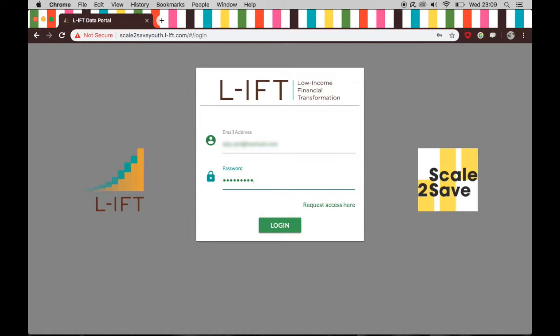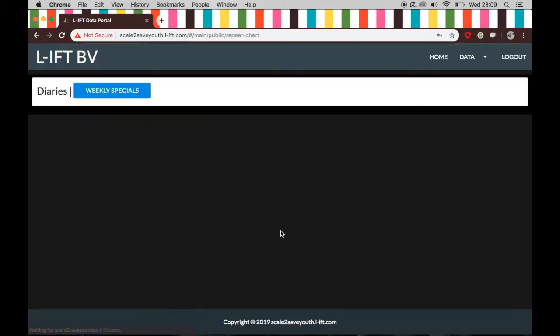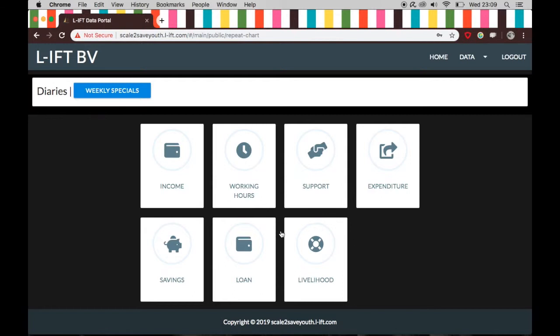The first thing to do to access this information is, of course, to either request access here and follow the instructions if you don't have an account yet, or to enter your email and password and login. Once you're logged in, the first thing you should see is this screen, which means that you're immediately redirected to the diaries page.